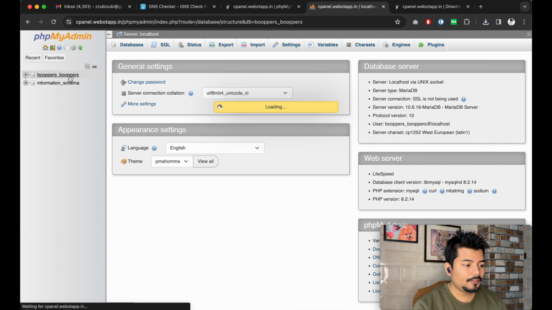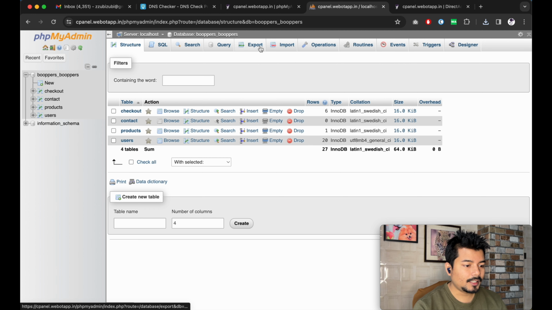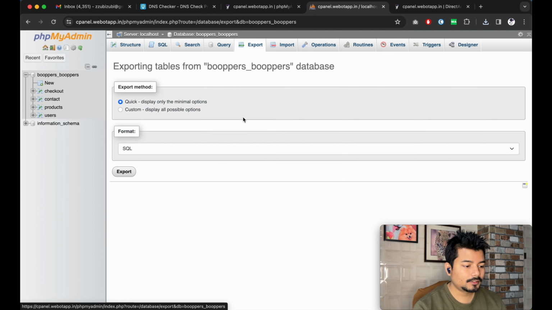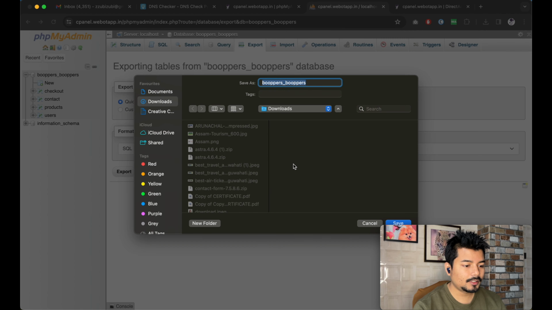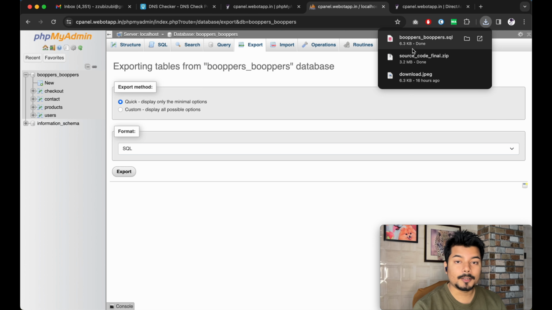Now I will select the database, and then click on the export button, and then click on export, and boom, the download part has now been done.